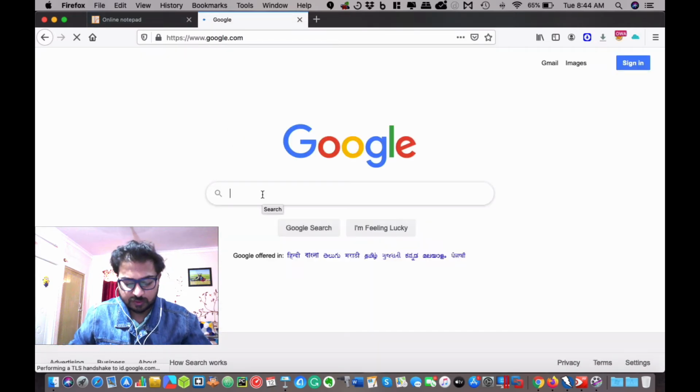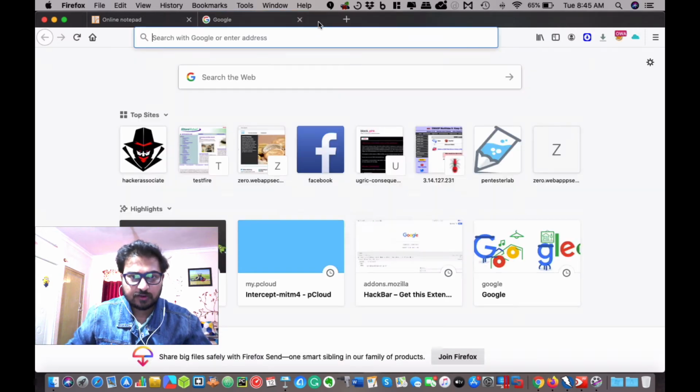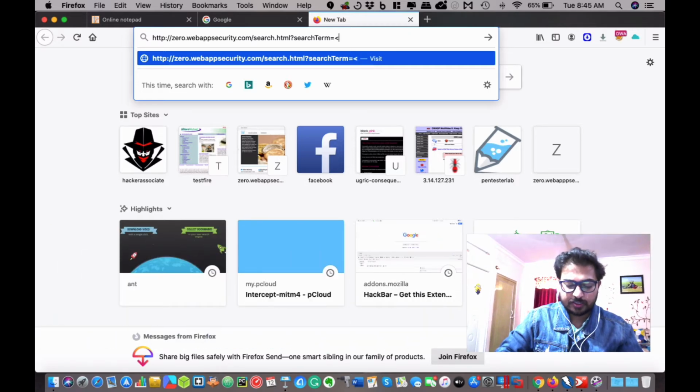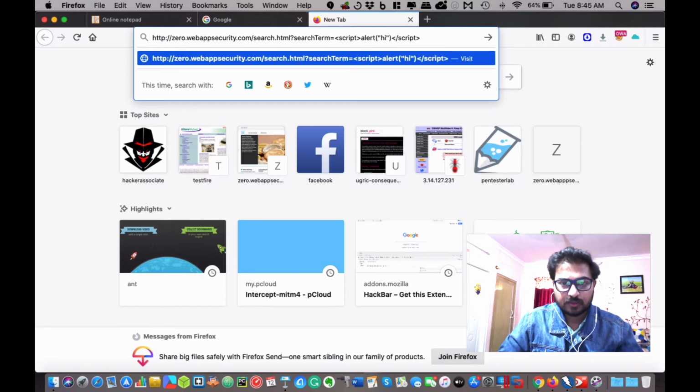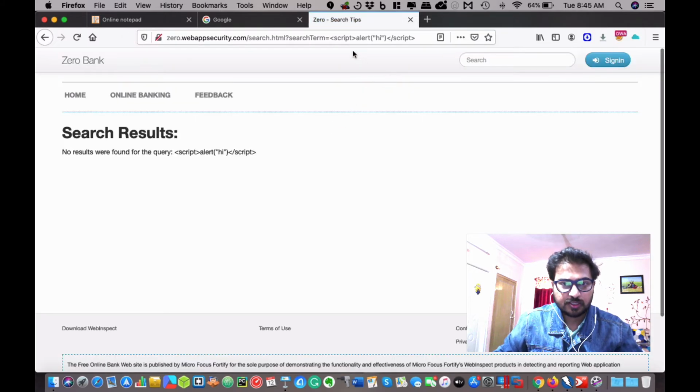The only thing is we have to analyze manually. So this is the parameter. I have to copy from this section, go here and press enter. If you write anything, let me just type script, then alert, and then high. You can write anything you want, and then script. Let me press enter and check whether it is vulnerable or not. Right now the result is not reflected here.